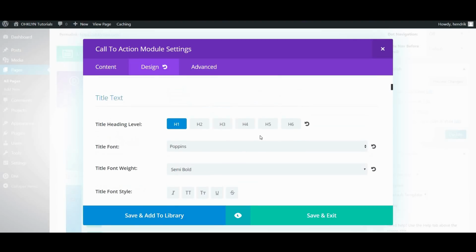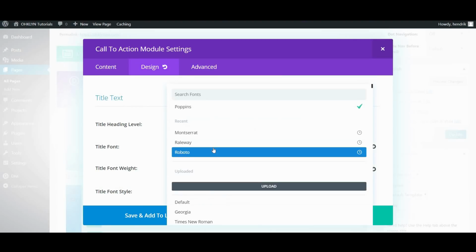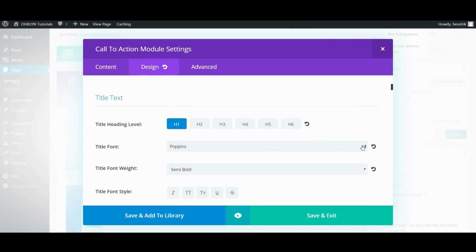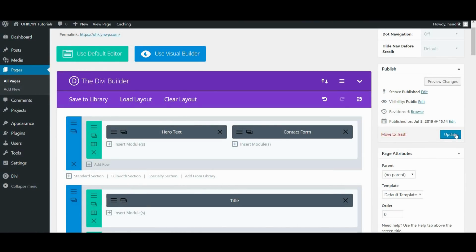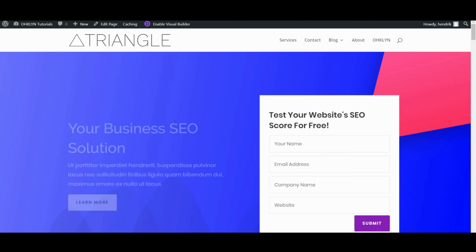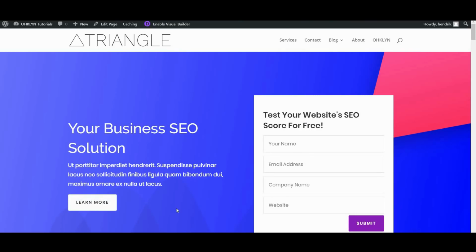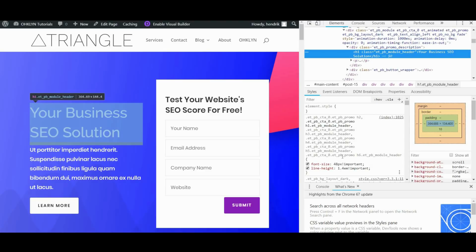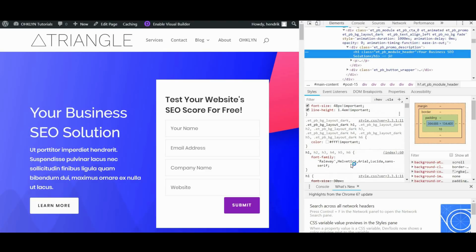Reset the title font and weight to the default setting. You can do that by clicking the small circular arrow icon to the right. When set to default, it will use the settings present in the customizer. Hit Save and Exit. Then update the page. View it from the front end. As you can see, the font has now changed. If you right-click and inspect the font, we'll see that it's now using Railway via our theme customizer settings.